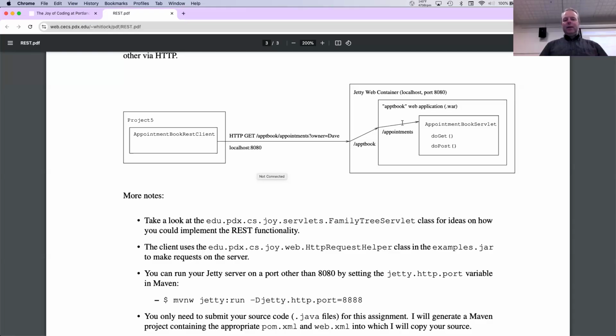Along the way, you'll be using a lot of APIs for implementing the servlet and for invoking the REST API. Before I really dive into the details of the project, and of course you can read it here in the PDF, let's play with the code. Let's take a look at what we're doing and how to use it.